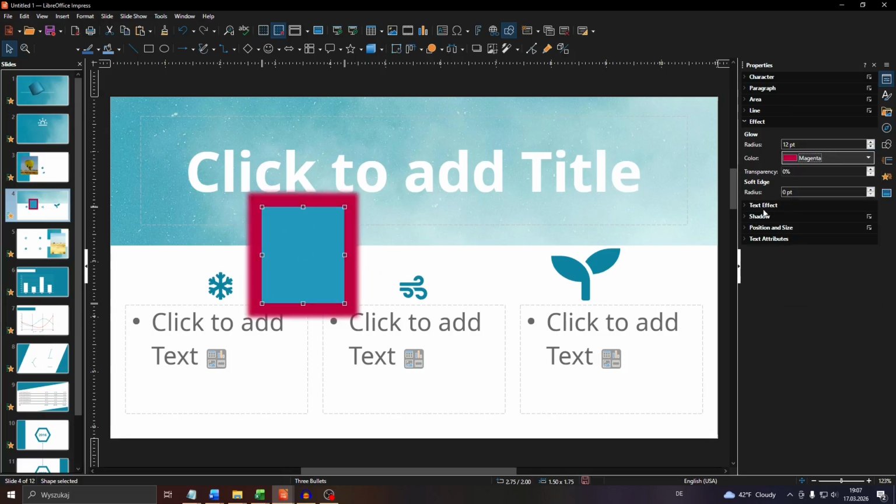So if you'd like to customize the soft edge effect here and the transparency, use these up and down arrows and you will see the live preview here to the left of the soft edge effect, the transparency of the glowing effect, and the glowing intensity as well, and the radius.